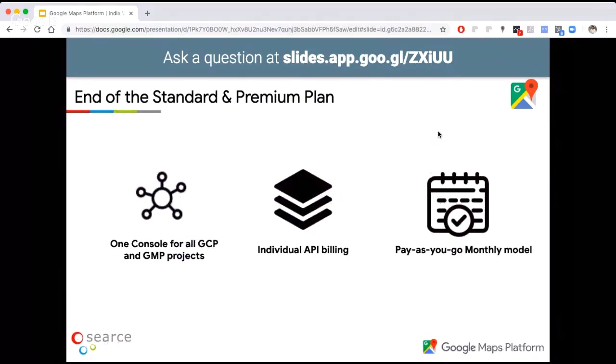The launch of Google Maps platform marks the end of the standard and premium plan. Earlier there were two different plans known as the standard plan, which gave some free limits up to a certain amount, and there was an enterprise license known as the premium plan. This was quite confusing for customers because they were not sure which plan to go with. So Google has simplified the entire thing. They have made just one pay as you go monthly model. I'll explain that as I go forward.